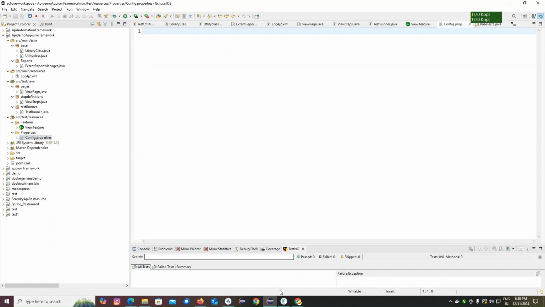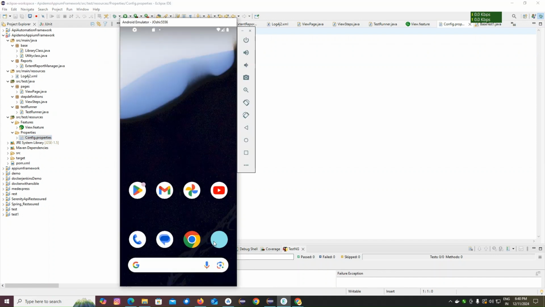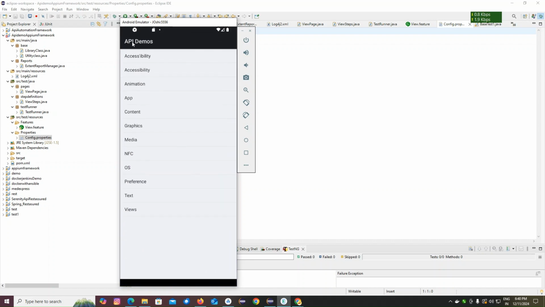As I told you, we are going to automate this API Demos app and automate at least 5 to 6 test cases. We'll try to automate these, and we'll learn the APM framework. So this is going to be the plan. First, I'll add the config.property here.